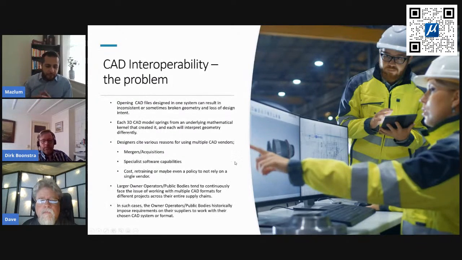We also have owner-operators in various countries around the world, such as Network Rail in the UK or energy providers in the Scandinavian countries, where they've made it a prerequisite, essentially, to utilize a specific file format to adhere to their project guidelines. But even in that situation, when you're a designer in that supply chain, you cannot always adhere, or you have to do your best to, and there are certain ways of going about that.